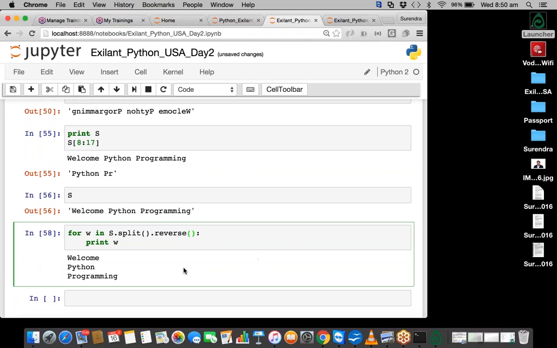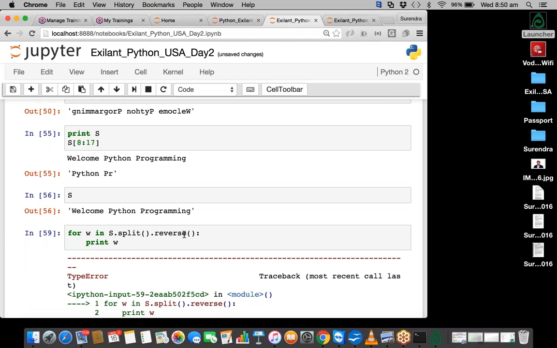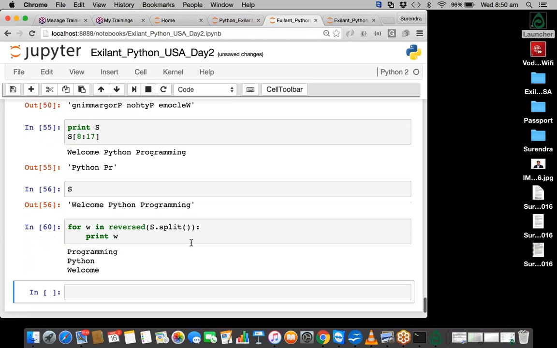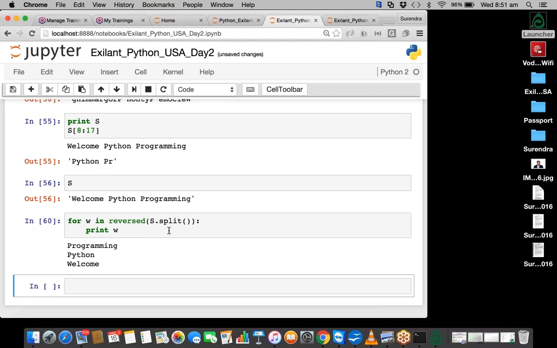Can I try this also? No, not able to. Can I try something else? There are many answers actually. This is also the answer. This is one of the answers. I can use a reverse function also. This is another answer actually. If you want to use a reverse, I can use a reverse, and we can get "programming Python welcome" here.